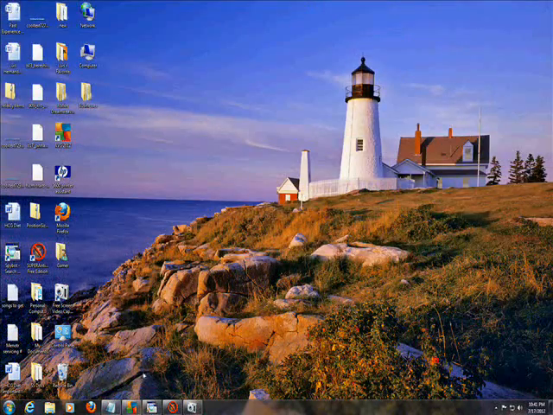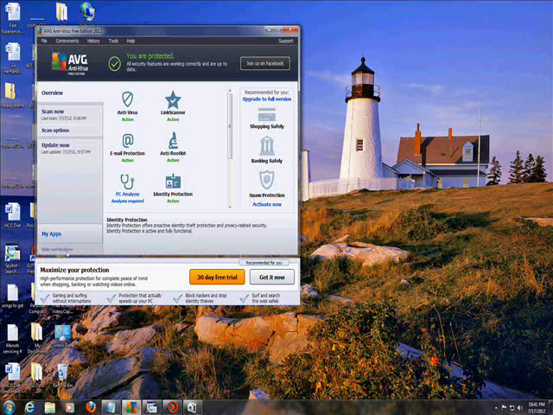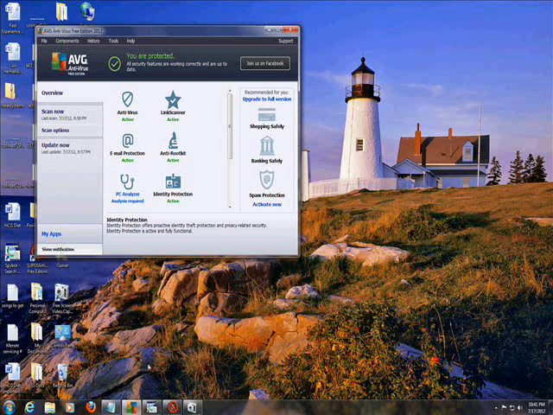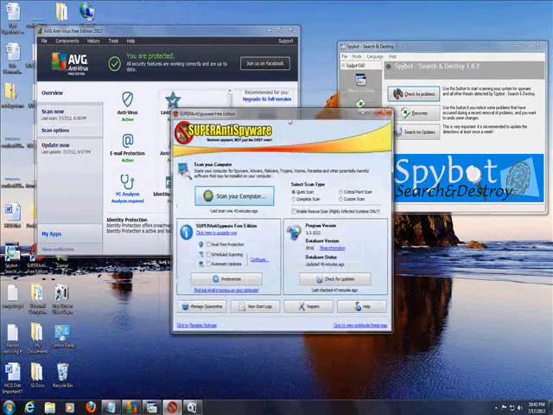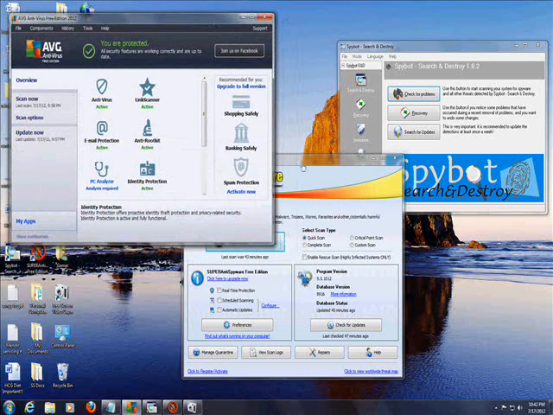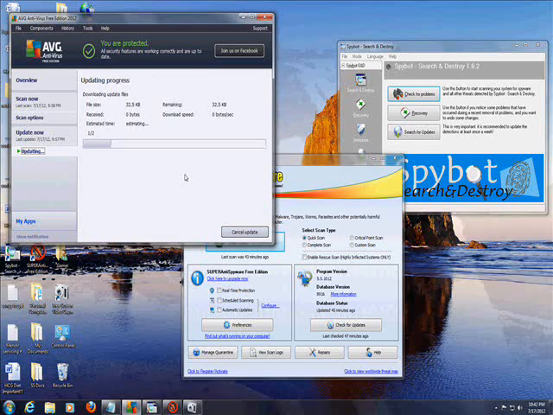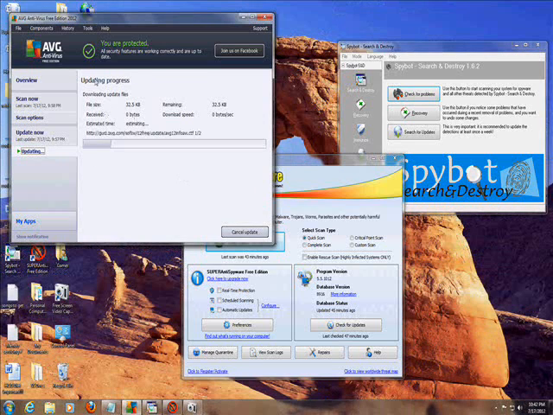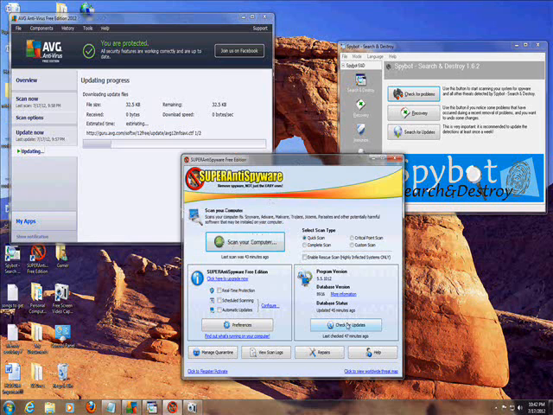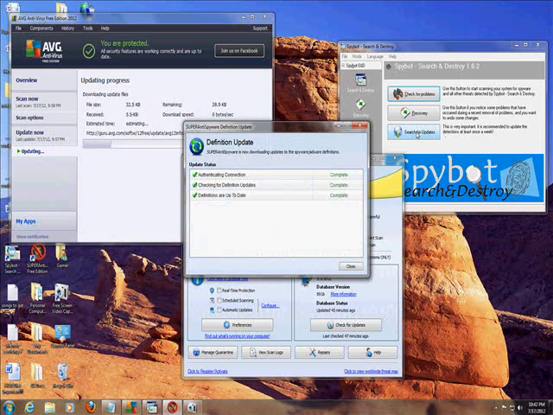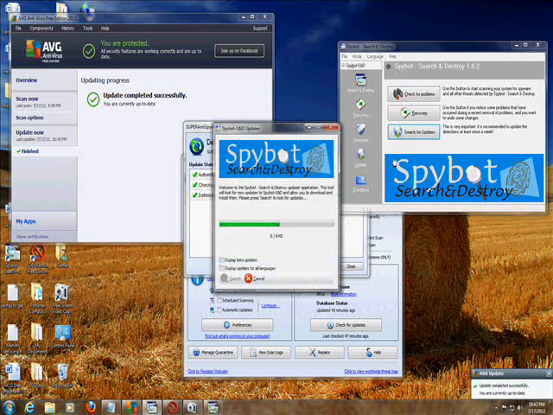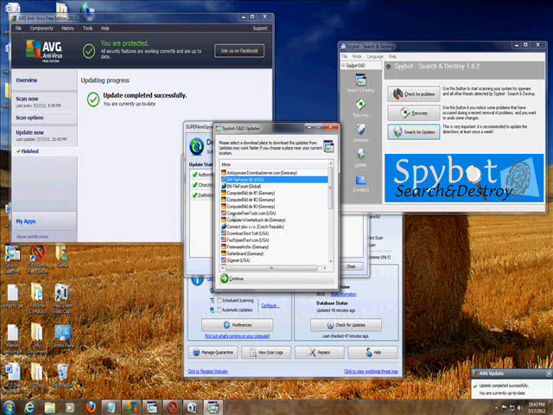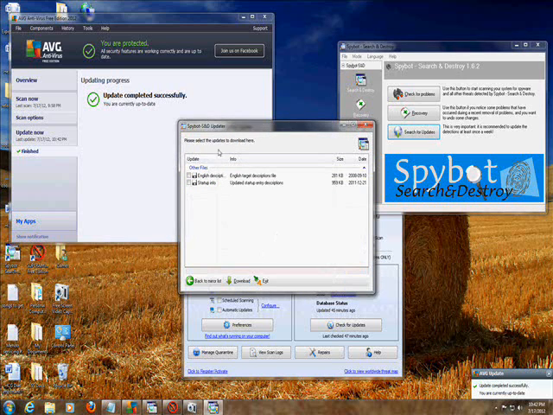So now, after you're done with that, bring up your AVG. Hide the notification here that bugs. Bring up Spybot Search and Destroy, and bring up Super Anti-Spyware, okay? So the first thing you got to do is check for updates. Make sure we have a complete list of all the new viruses out there. So AVG is updating, we'll update Super Anti-Spyware, and we'll update Spybot Search and Destroy. Click on the closest server to you. Mine is USA. Hit continue.